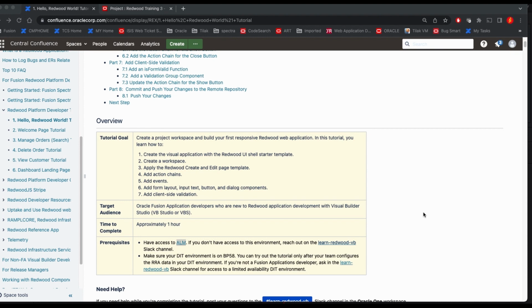Today what we are going to see is a tutorial provided by Redwood UI Shell. They have created a PDF version, and I'm trying to convert it into a video version. So I'm going to follow whatever they are doing here, with maybe a little more explanation of my understanding. I'm not an expert, so I try to say what I know.